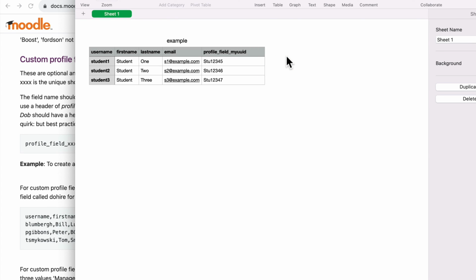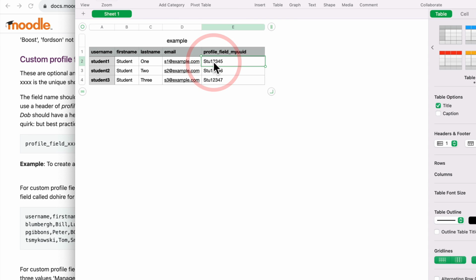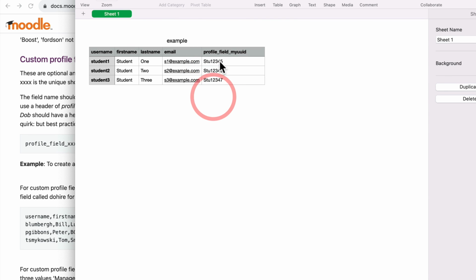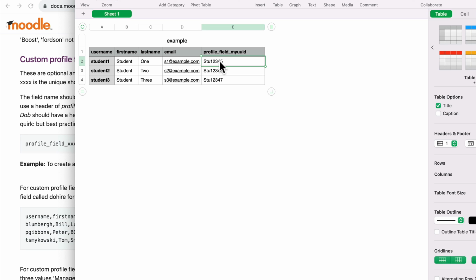So when I bulk upload now using a CSV, up to Moodle, it will add in the student and it will include their my UUID field with the data that's in there. Make sure the data matches the data type. So if it's numeric only, then make sure it only has numbers in it, or whatever the conditions are of the field that you've put in. That's all you need to do to be able to bulk upload extra data into the unique custom fields for a user.